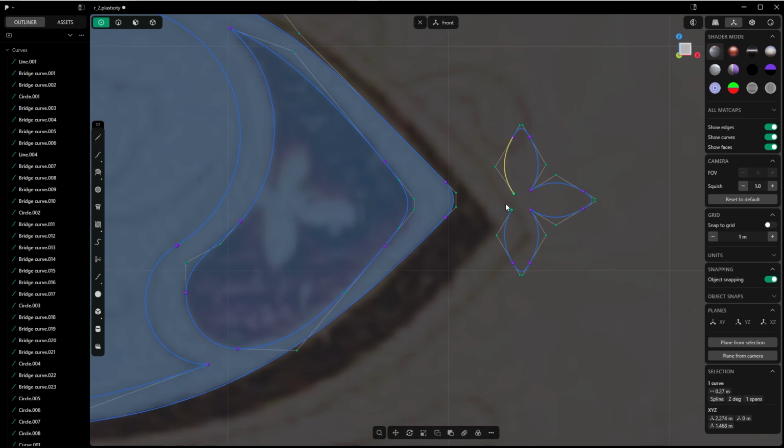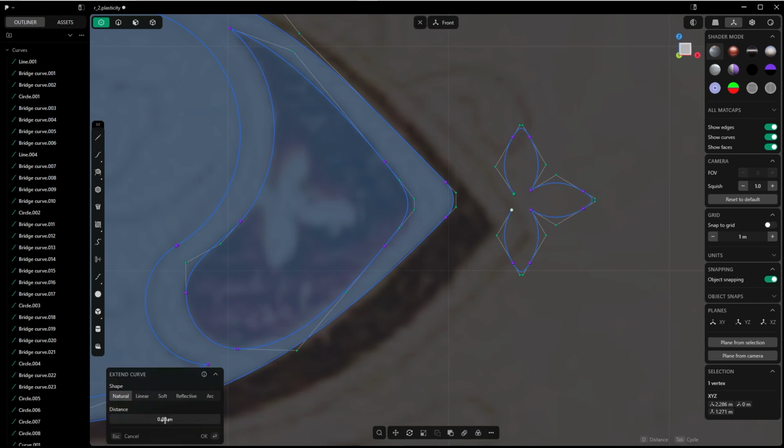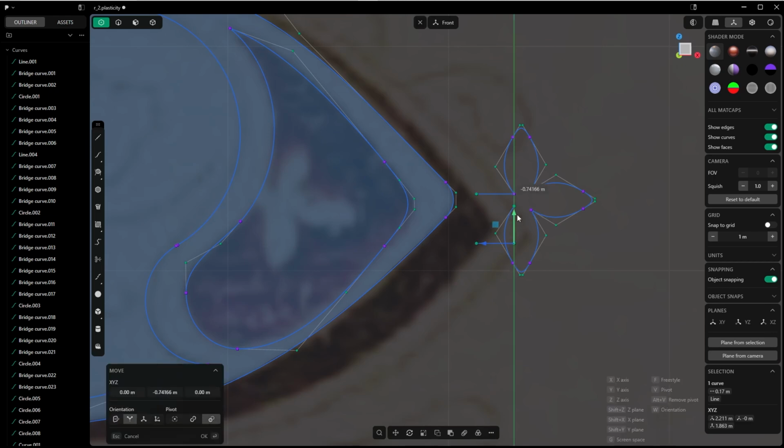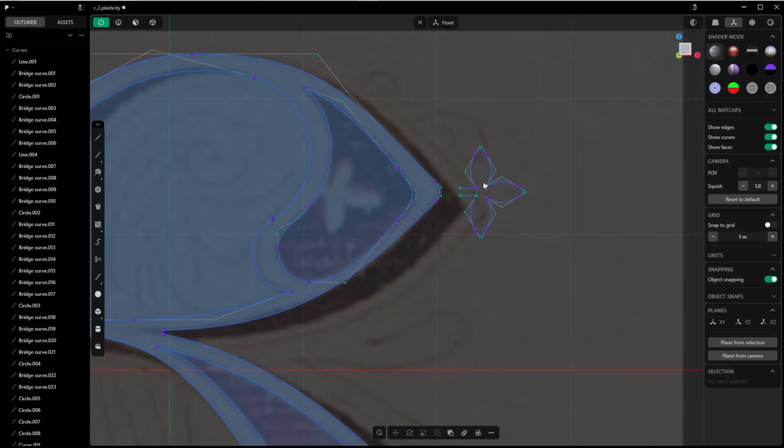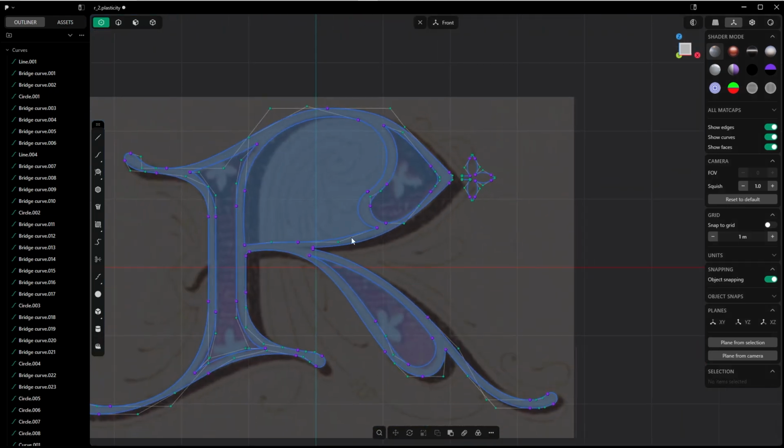That's okay. I will do the same here. So let's press Shift R for repeating the command. 0.02. Perfect. And now I'm ready to place it all over our letter.